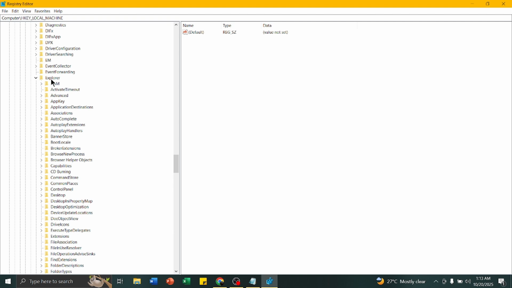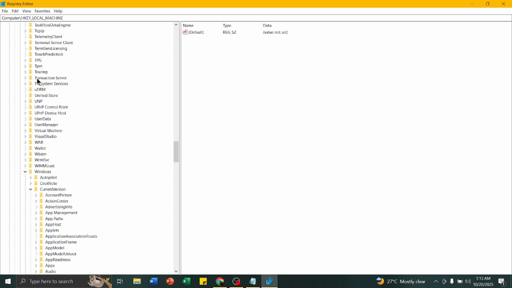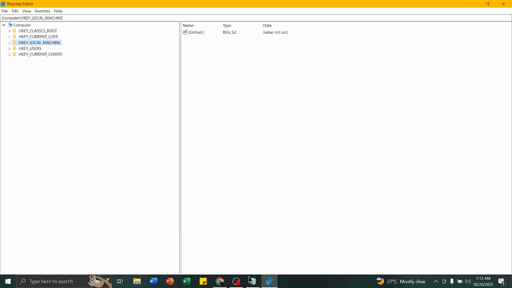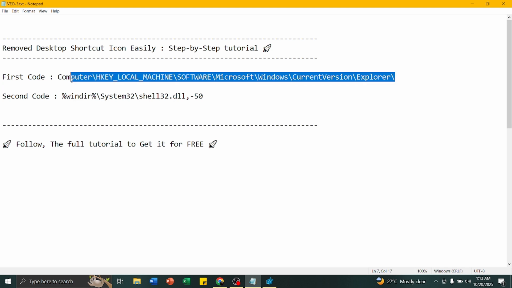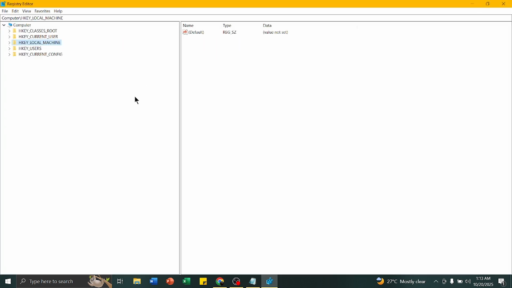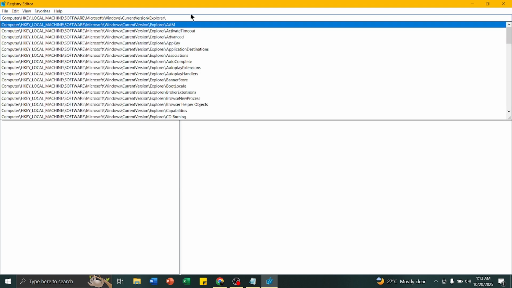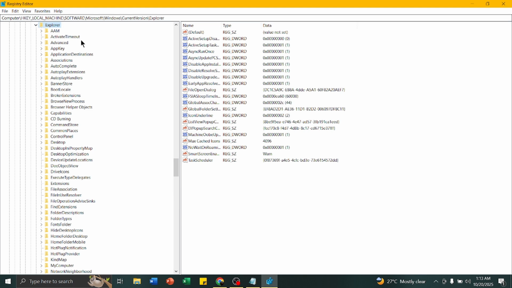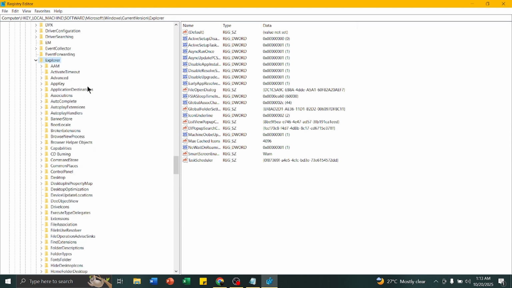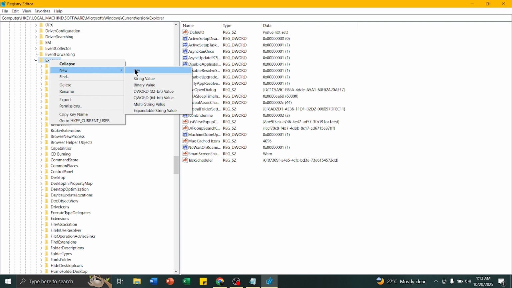You can come to this option the manual way, or you can copy this code, go to Regedit, paste this code and click enter, and this way you can also come to this Explorer option. In the Explorer option you have to create a key: right click the Explorer option, and then New and Key.